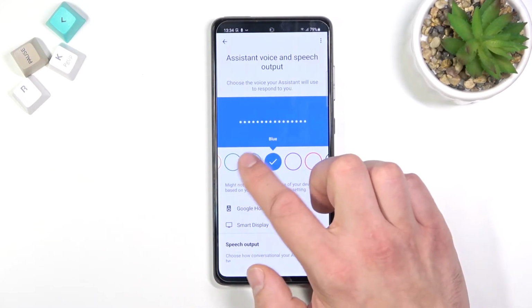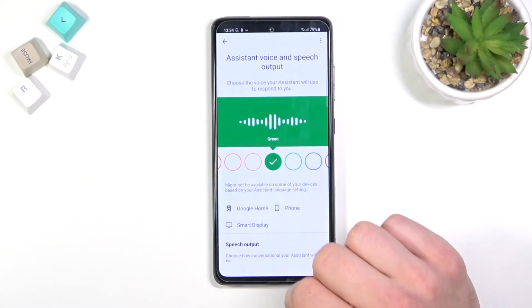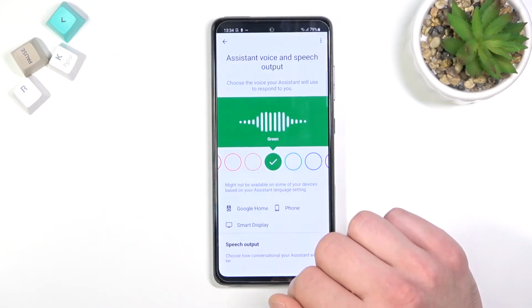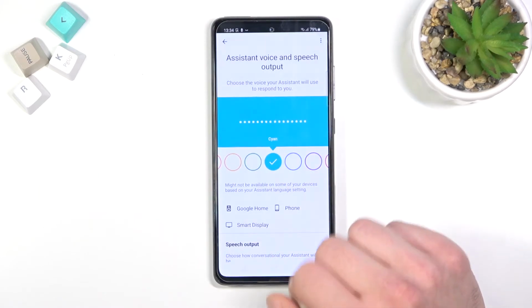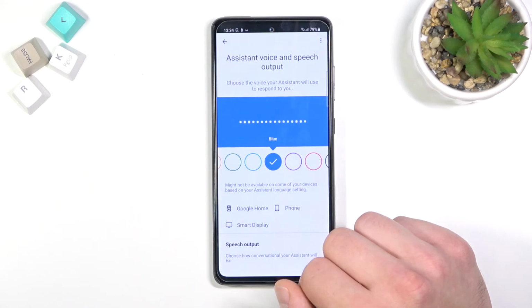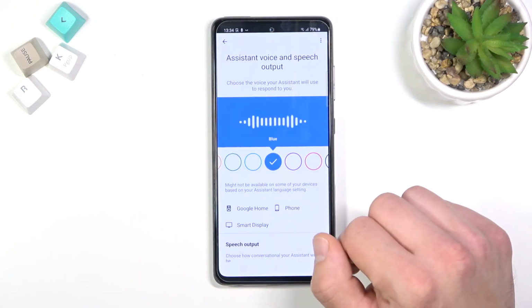Tap on one of these rings. Here are the voices you can pick for your Google Assistant. If you like this voice and want me to keep using it, just stop here.